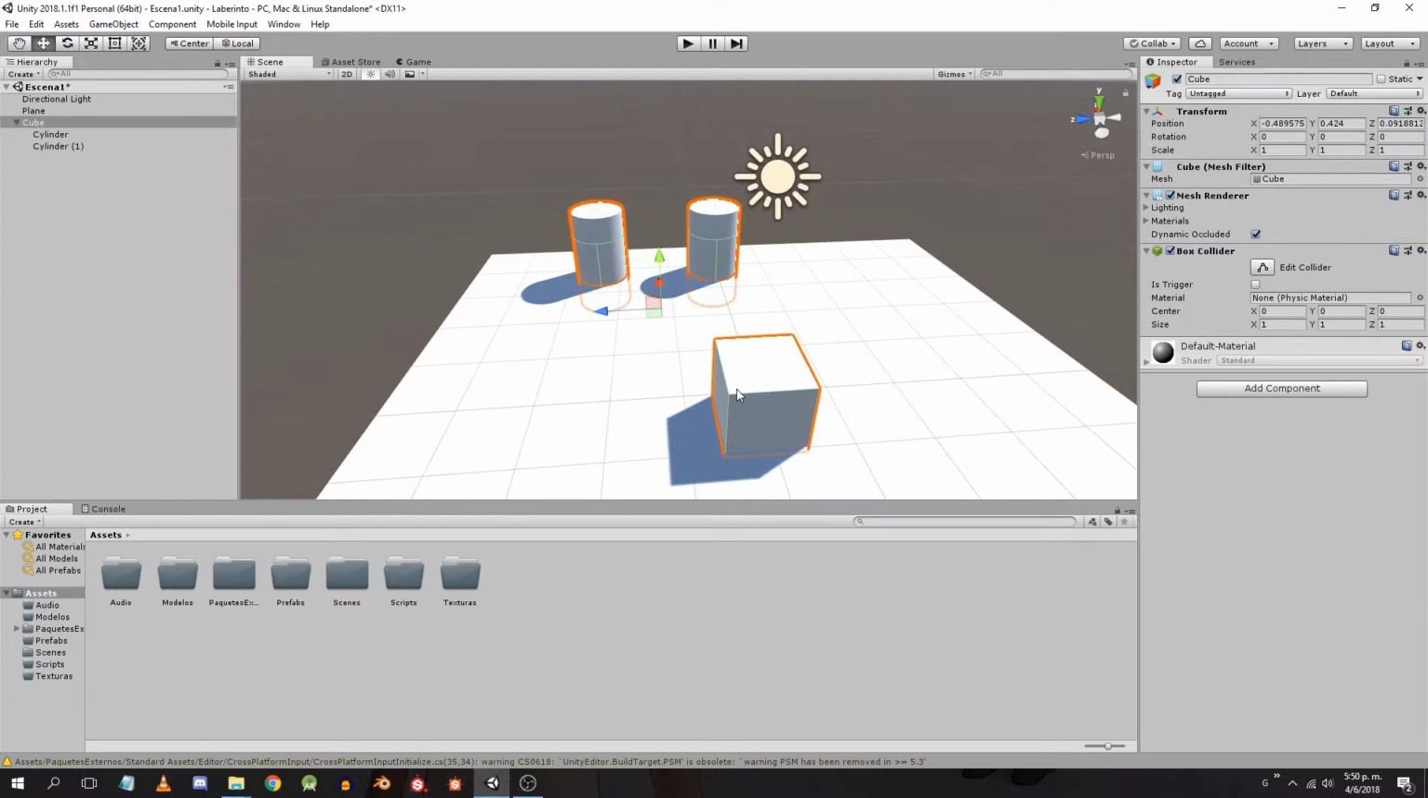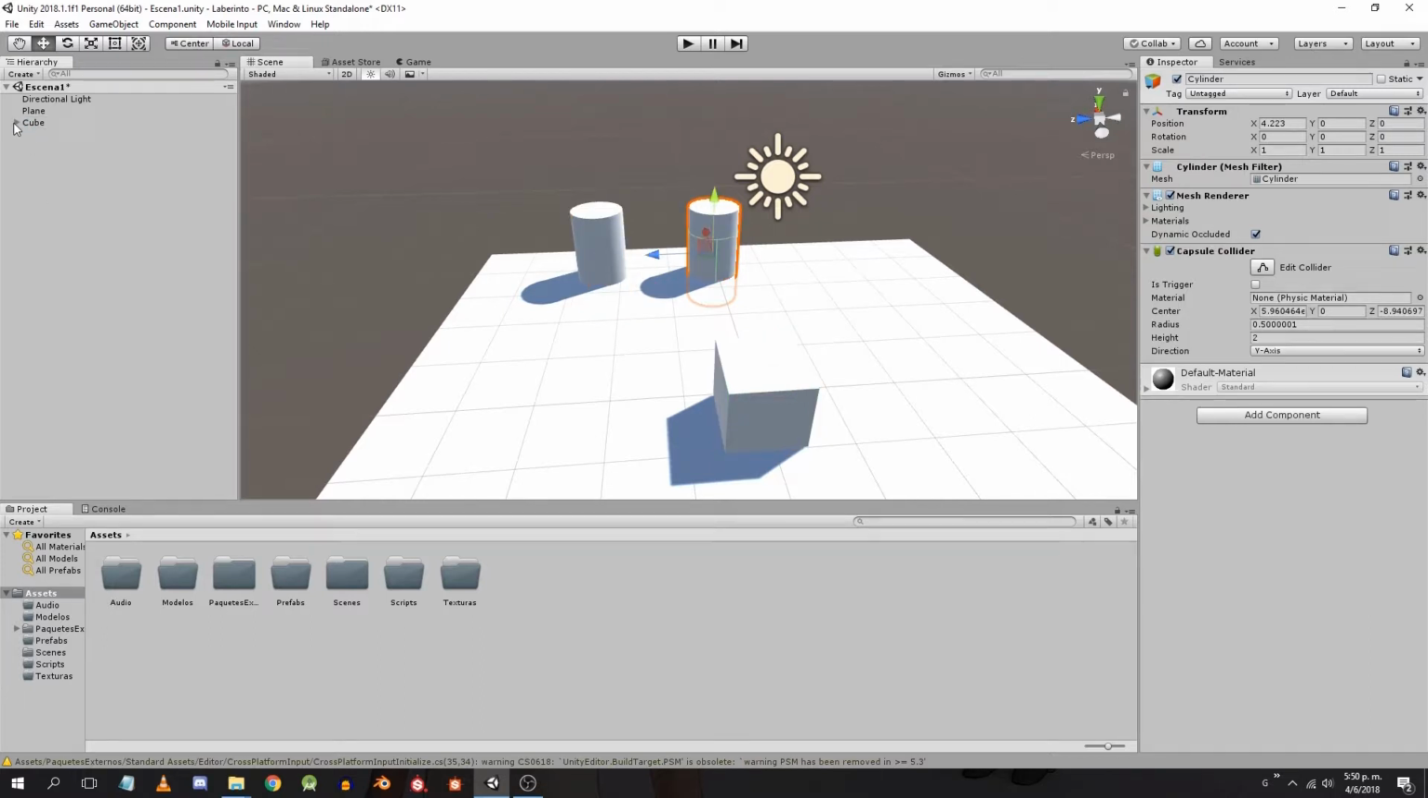This is because in the hierarchy, the cylinders are children of the cube, and therefore their position in the world will be relative to the parent, in this case, the cube. We can break that relationship by taking both cylinders in the hierarchy and dragging them out of the cube. Now they are at the same level.